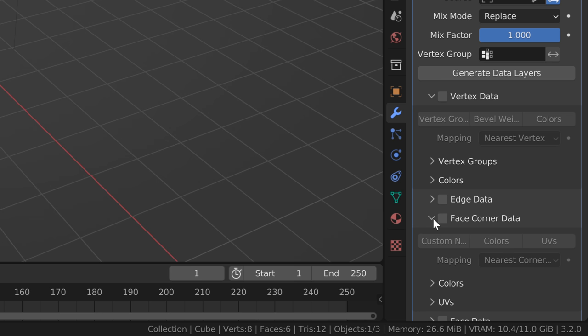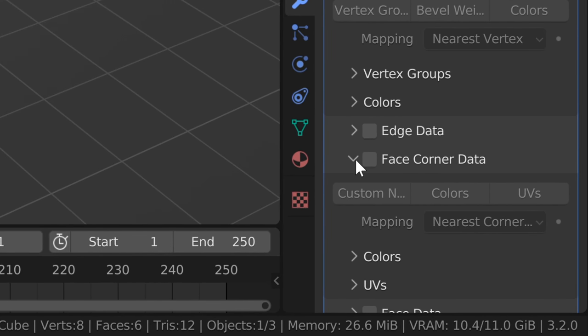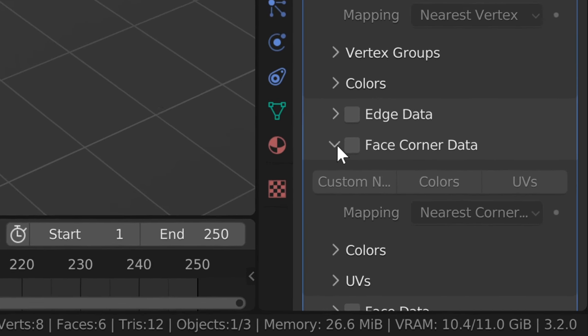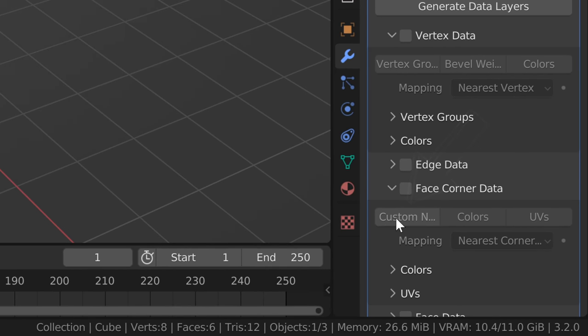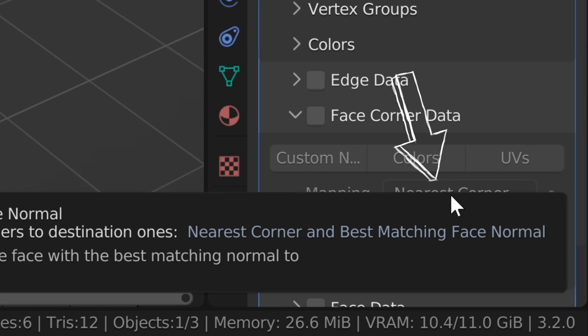Next, we have face corner data. Actually, I'm skipping over this one, just for now though. I want to save the best for last. Oh, and I'll get into the mapping options later too.